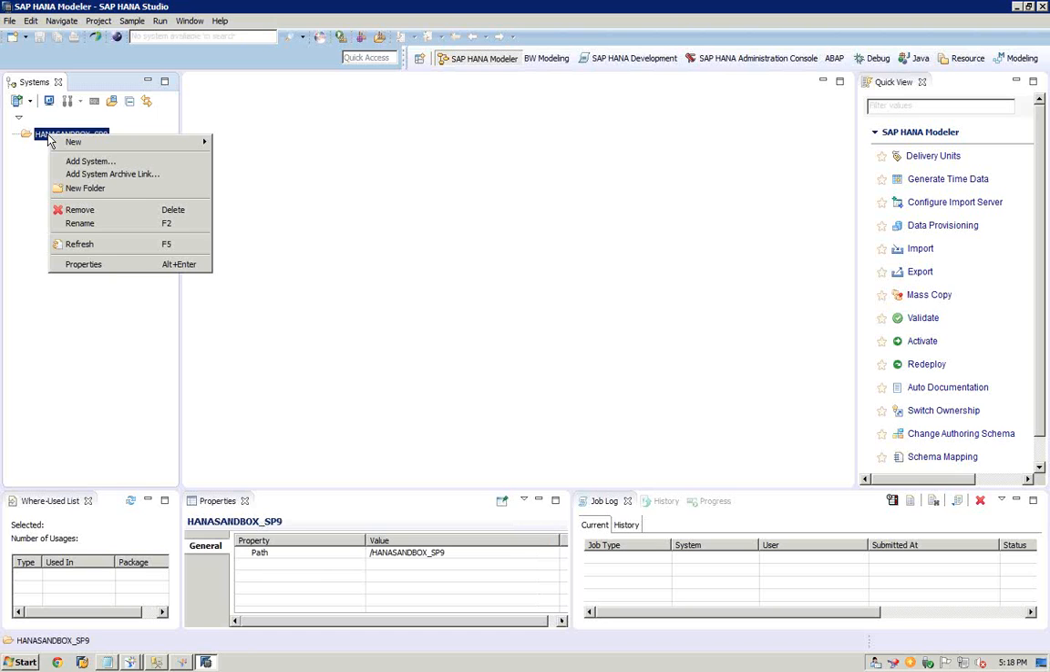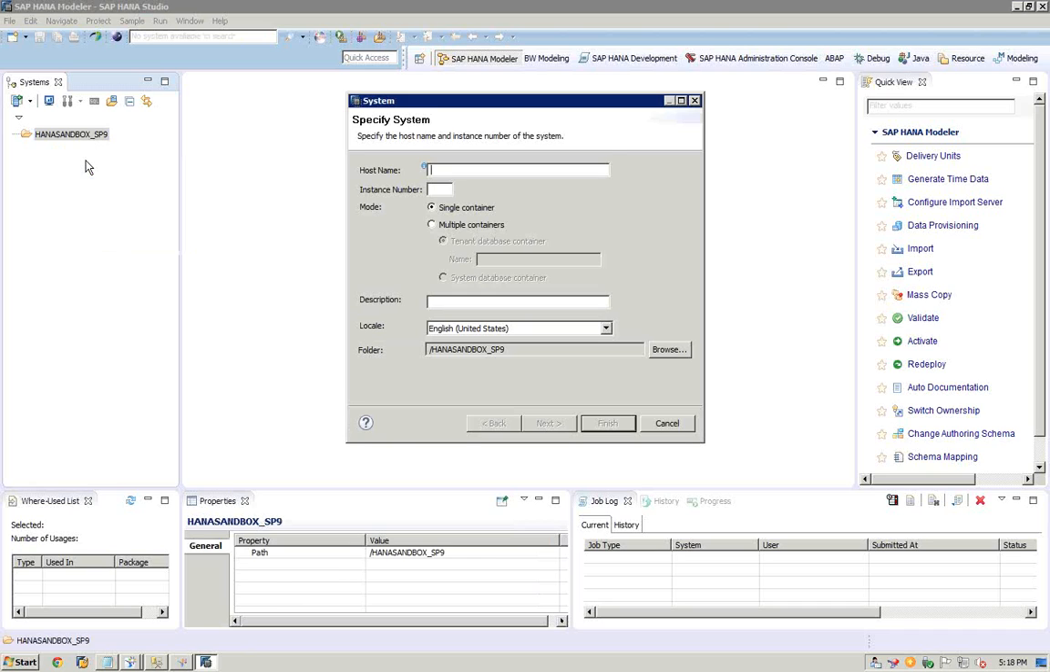So right click, add the system. In order to add the system to the system view, there are some parameters you require. You can get this information from the concerned person on the team. Basically, the administrator will provide all these details. So what is the information we require?